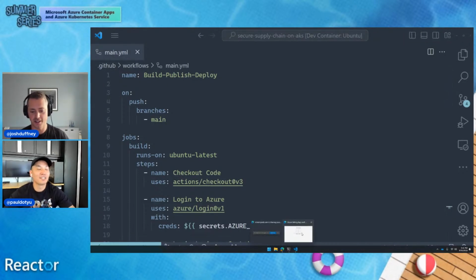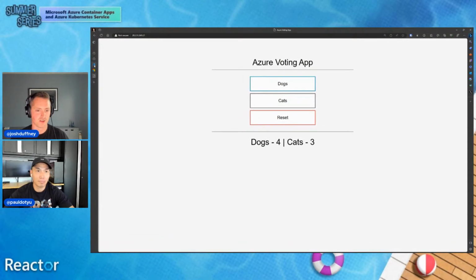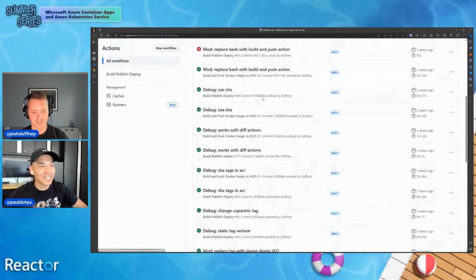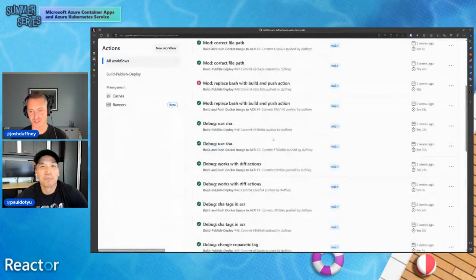And what this would all look like if we had more time, we can find a green build. They're all green, right, Josh? Yeah, I delete most of my red, so it looks better.